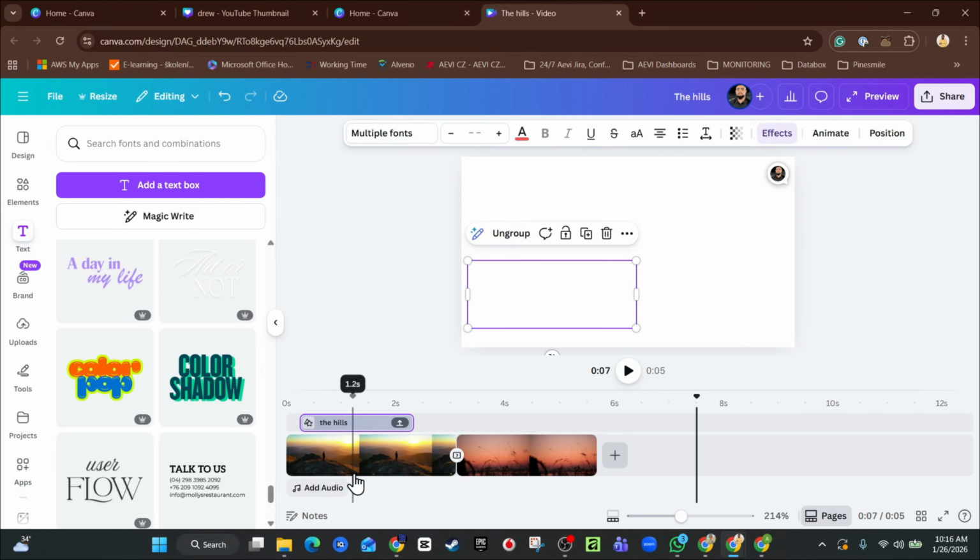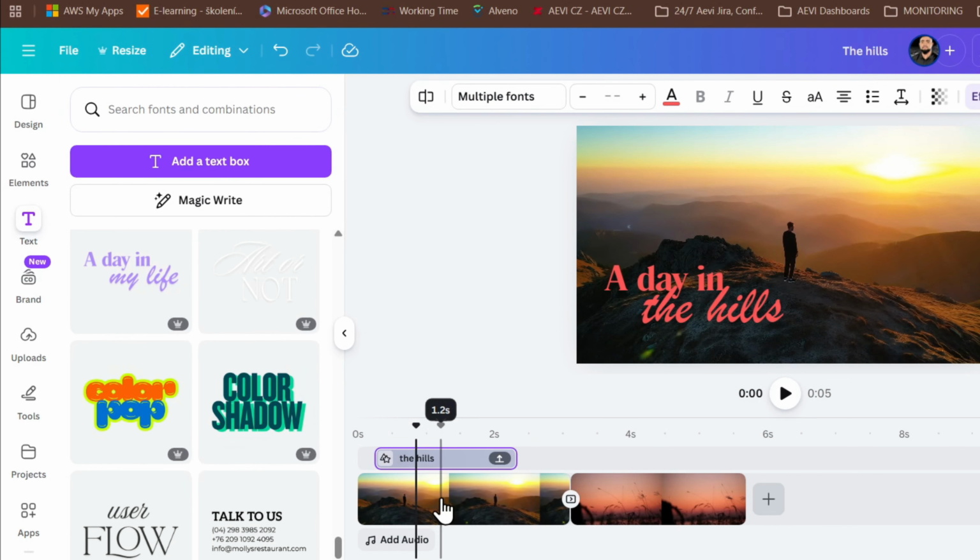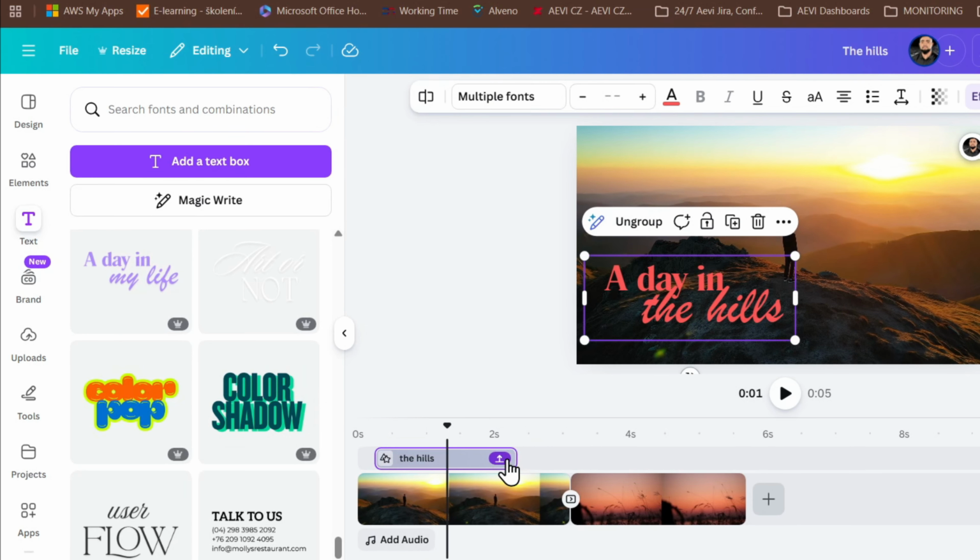In this video, I'm going to show you how to make your text slow motion in Canva on your videos. So once you're on your video in Canva, guys, you can easily make your text slow motion by clicking on the text and drag it out. Now you can drag it so that it's longer.